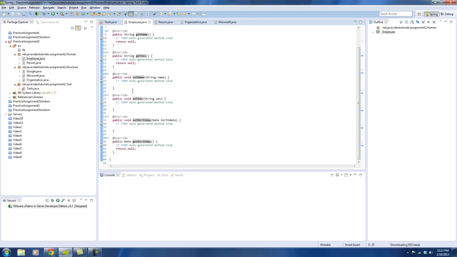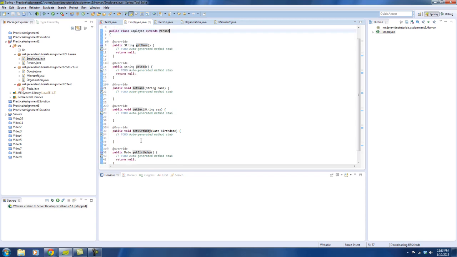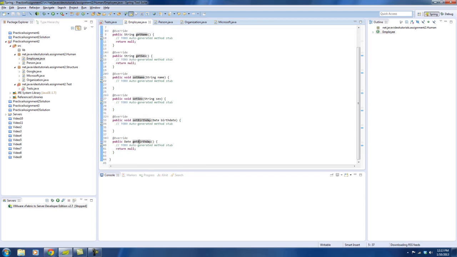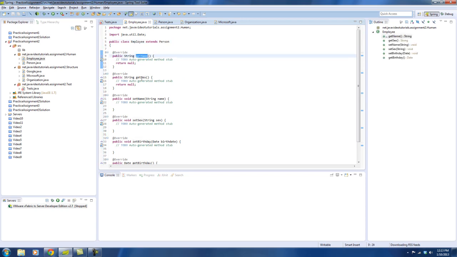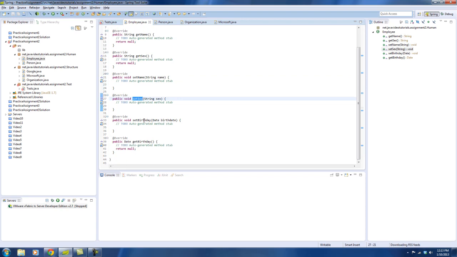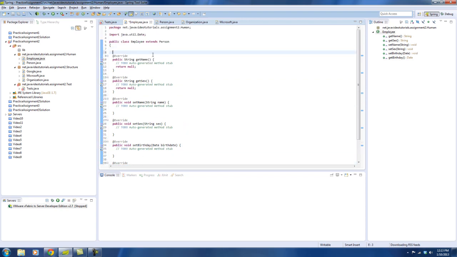Right now, all they do is return null, so that's not exactly helpful. So what do I have here? I have getters and setters: get name, get sex, set name, set sex, set birthday, get birthday. When you see getters and setters, you should immediately think of instance variables. And this is part of something called encapsulation, which is another big part of object-oriented programming.